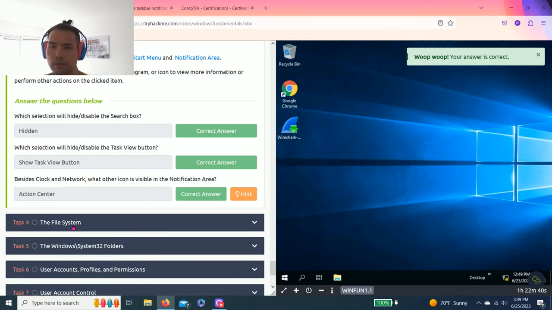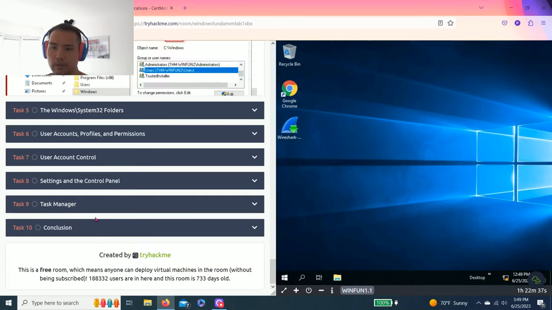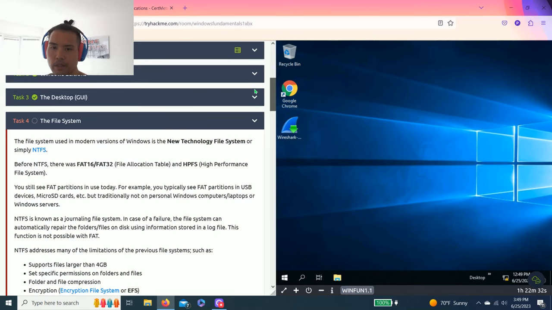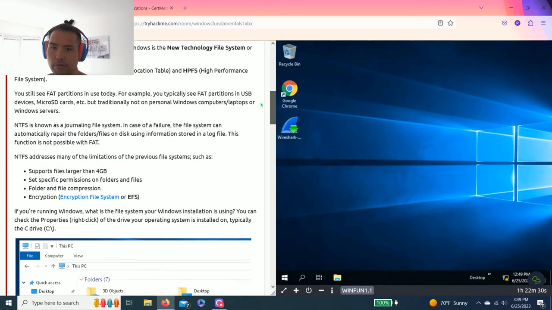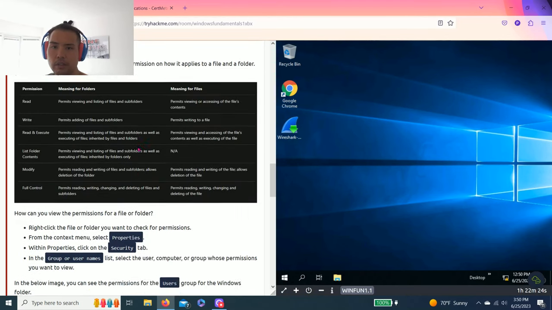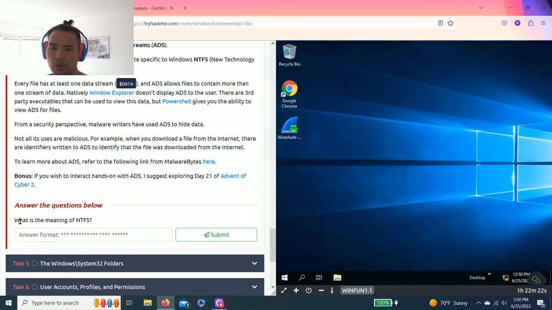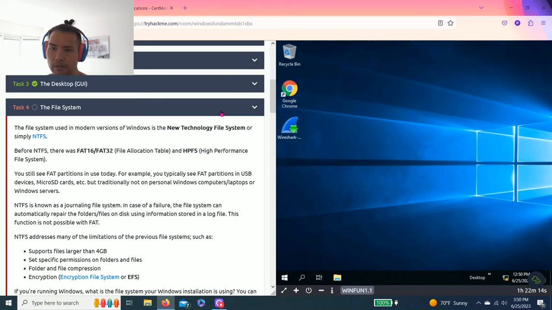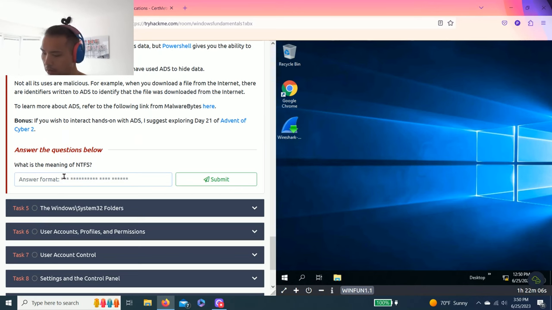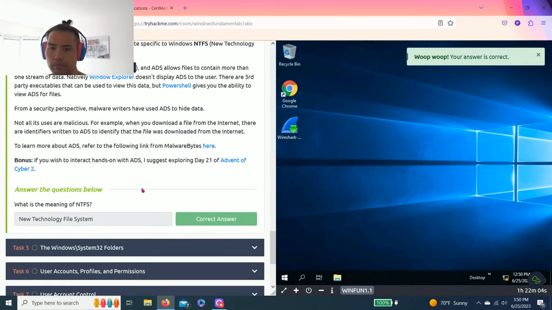So task four talks about the file system. Let me close this out. So it talks about NTFS, new technology file system, FAT16, FAT32, HPFS. And the question, there's only one question, is what is the meaning of NTFS? I'm just going to copy and paste. You go back up, new technology file system. Bam. All right, next task.